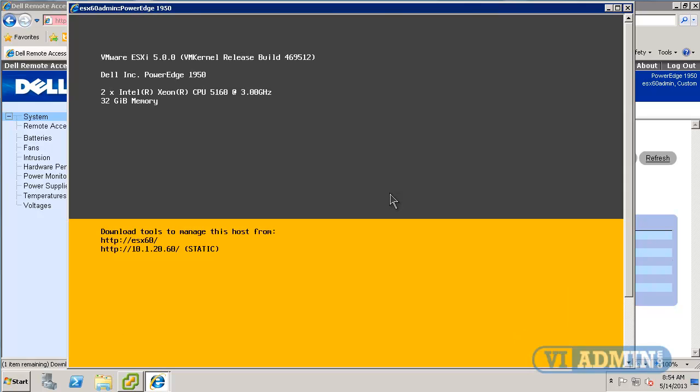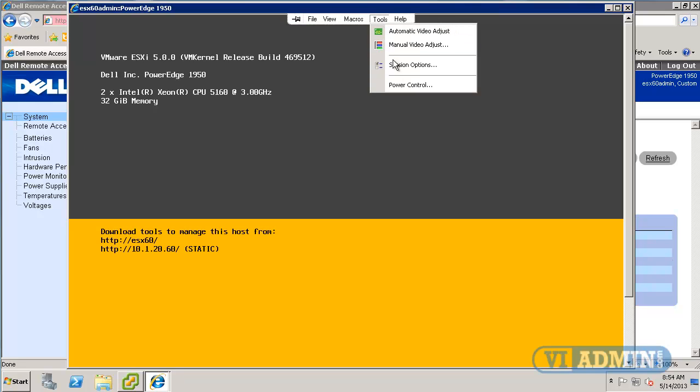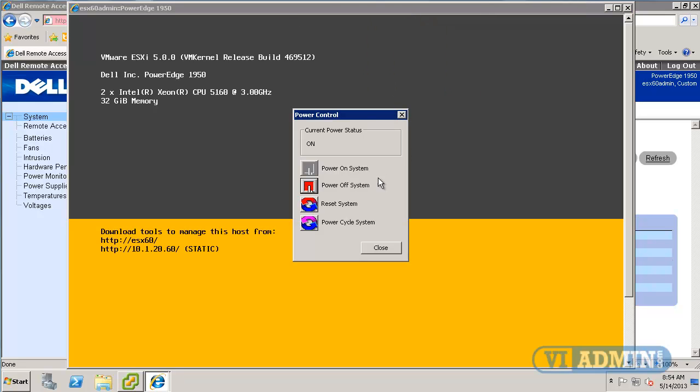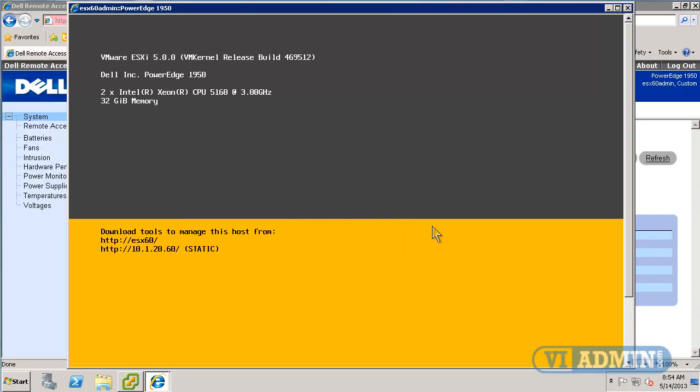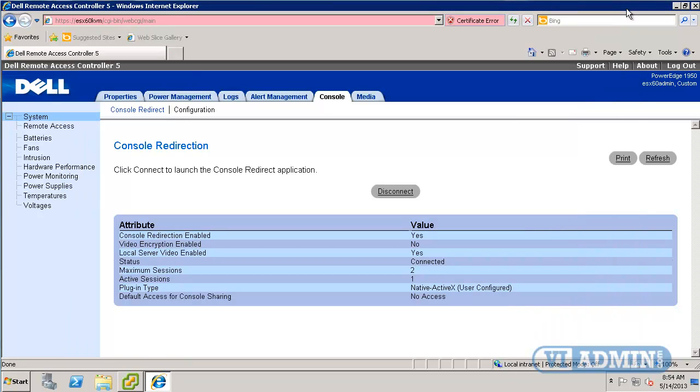I'm going to hit enter just to refresh the screen, and up here where it says tools, I'm just going to move my mouse right here, and then the menu shows up: tools, power control. You basically have the same options. You can power off, reset, and power cycle the system. I'm going to cancel that and close. I'm going to hit disconnect.